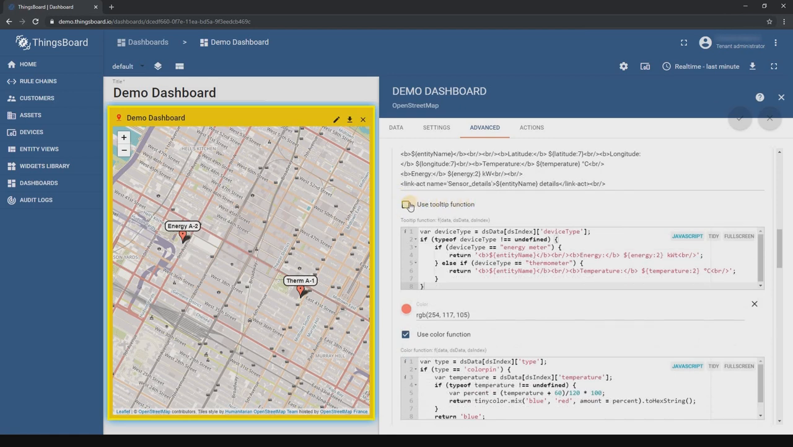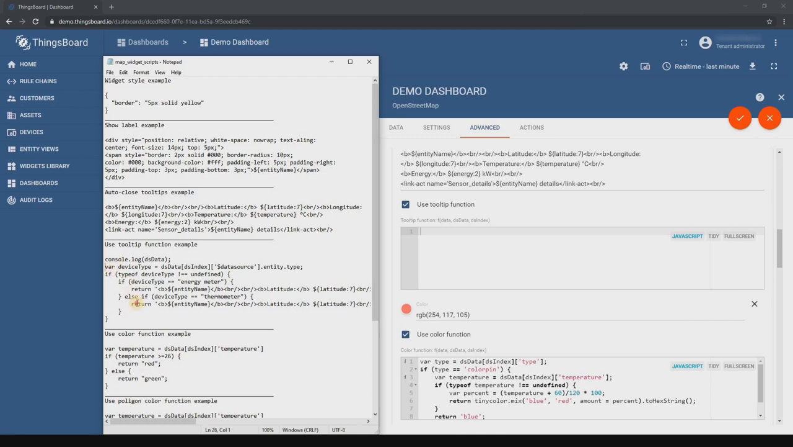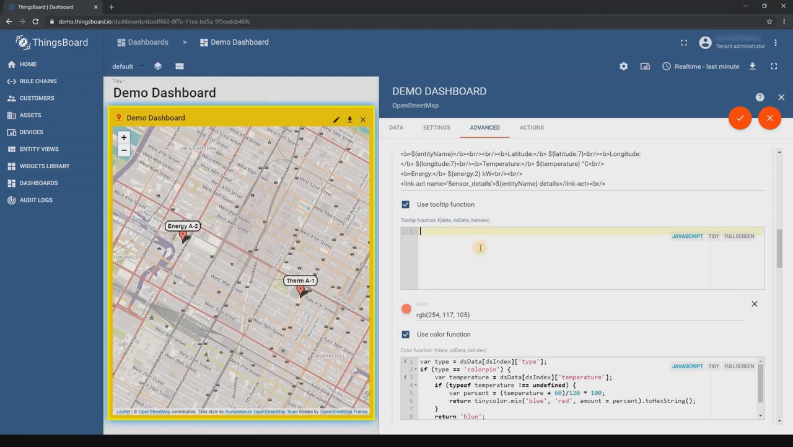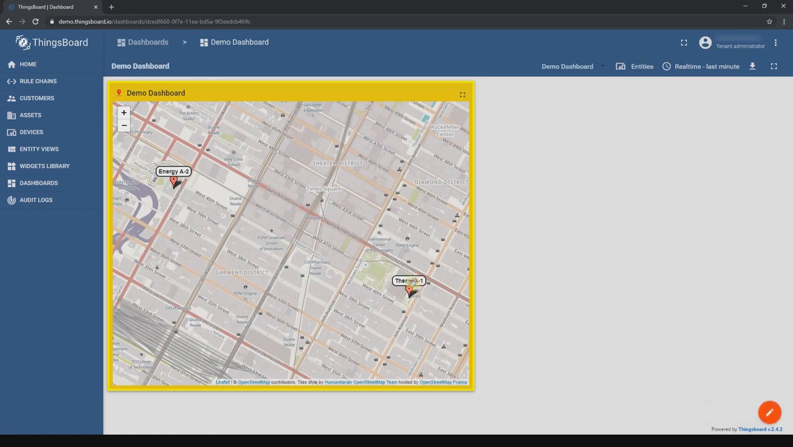In order to split the metrics in a tooltip for different types of devices, we'll use the prepared configuration. Now let's see, our thermometer displays degrees. An energy meter displays kilowatts.